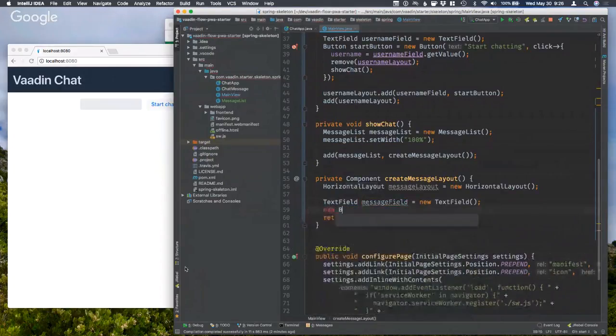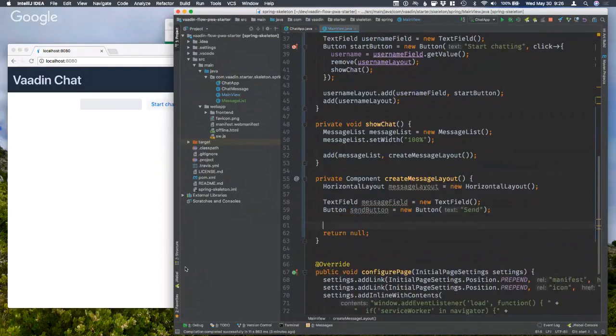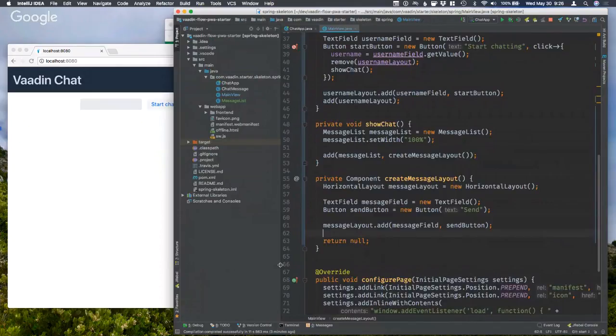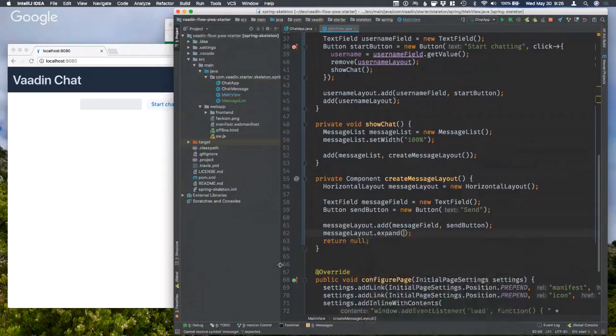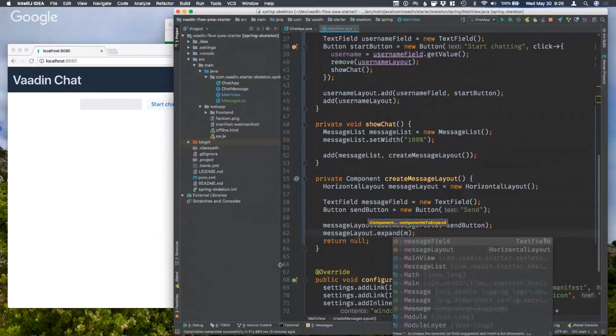And then a button for sending the message. Message layout.add. So we add both the message field and button to this. I want the text field itself to get most of the space. So there's a handy method called expand. So I can call message layout.expand with the message field itself.